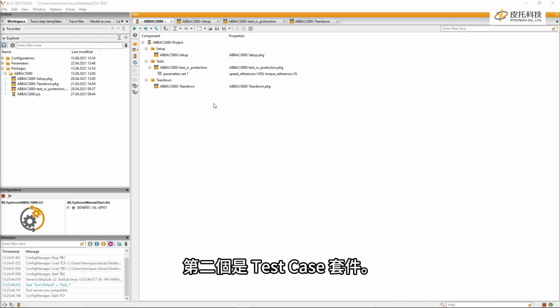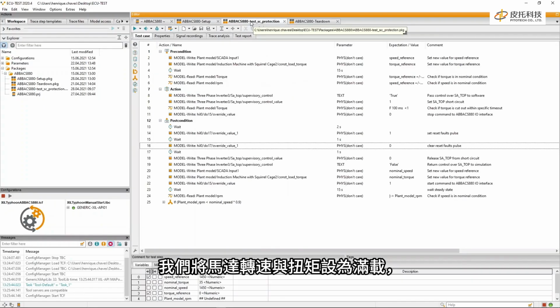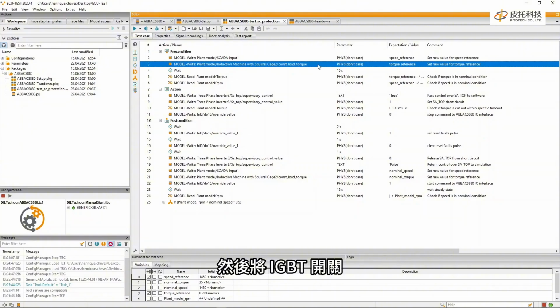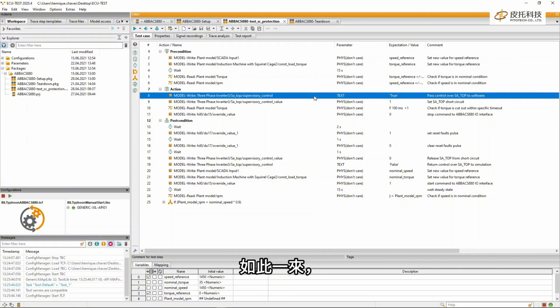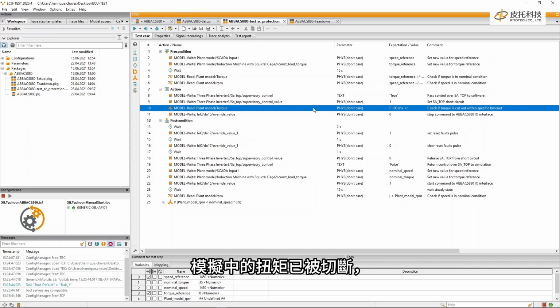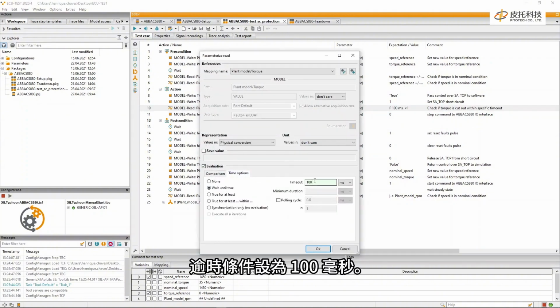Then, we will have the test case package. In this test, we place the motor speed and torque to full load. Then, we pass control of the IGBT switch S8 top to the software. By doing this, we can force an IGBT short circuit and bypass the PWM signal from the controller for this specific switch. When we force the switch to short circuit, we can read the torque and assert that the torque is cut off in the simulation within a 100 milliseconds timeout.